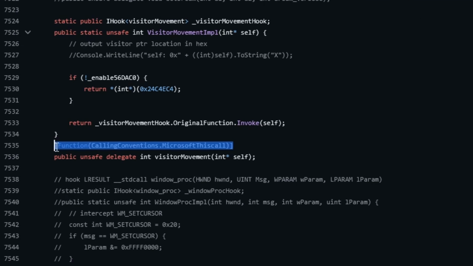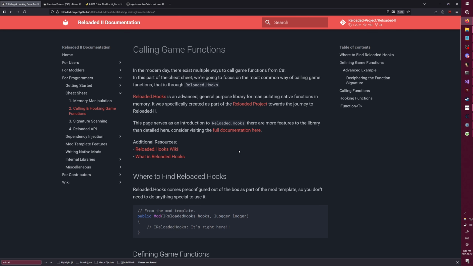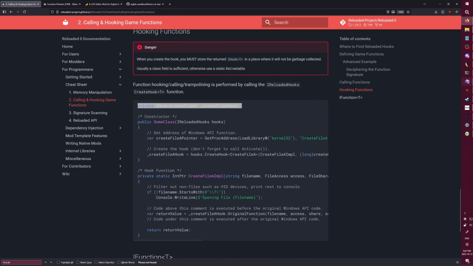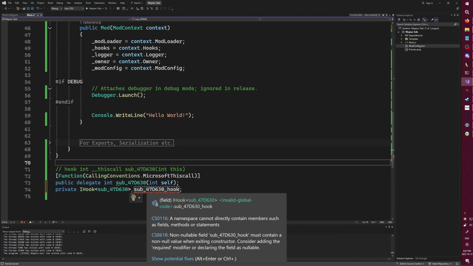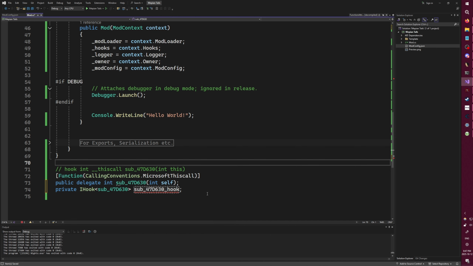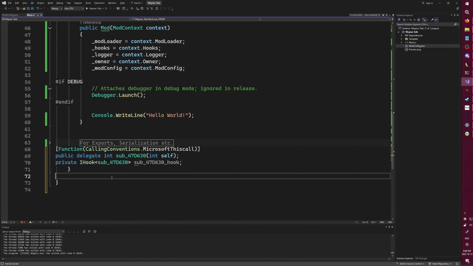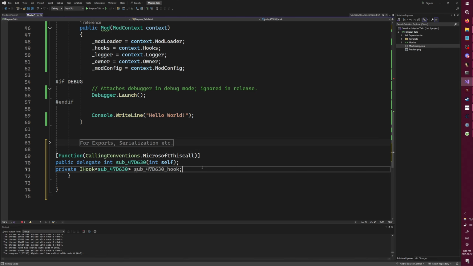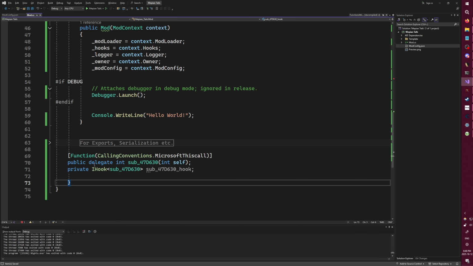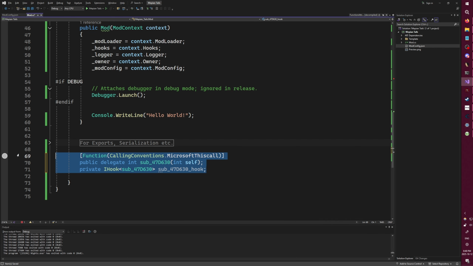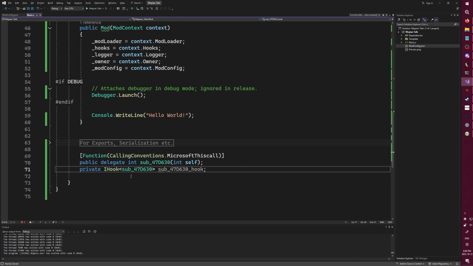Line 7,500. Wow. So we've made the delegate. What is next? So you create a hook for this. I'm going to call that hook. A namespace cannot directly contain members. Oops, I didn't know I was in a namespace. If you go there, are you happy? Okay, you're happy there. Well, if you're happy there, then I'm happy there. I think. You're indented twice, which kind of upsets me, but that's okay.